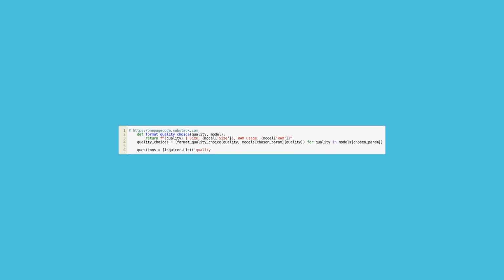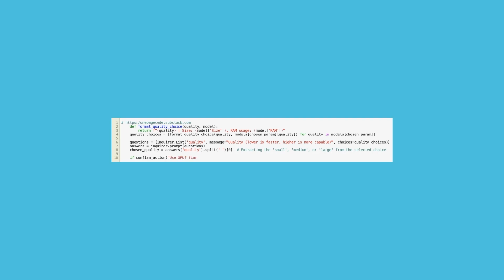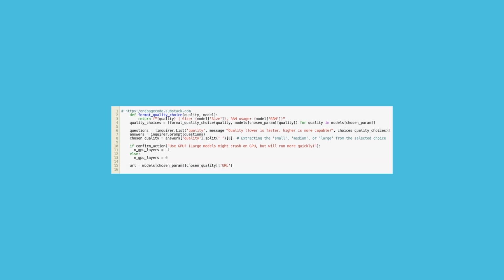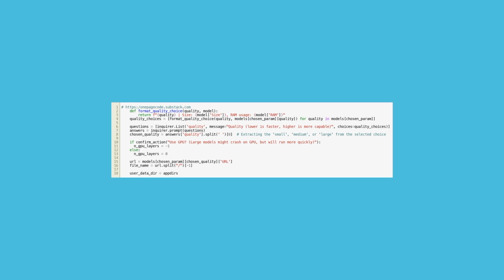This code is part of the llama_2.py file and defines a function called get_llama_2_instance in Python. This function is used to prompt the user to select a quality level for the code llama interpreter, which is used for local code execution. The function first defines a dictionary called models that contains information about the available models. Each model has a name, 7b, 13b, or 34b, and 3 different parameter sizes, low, medium, or high, each with a corresponding URL, size, and RAM usage.